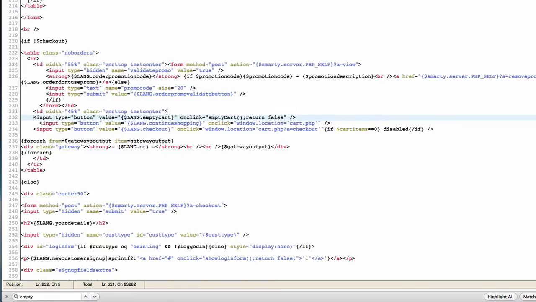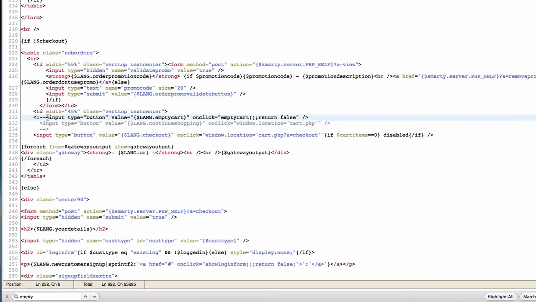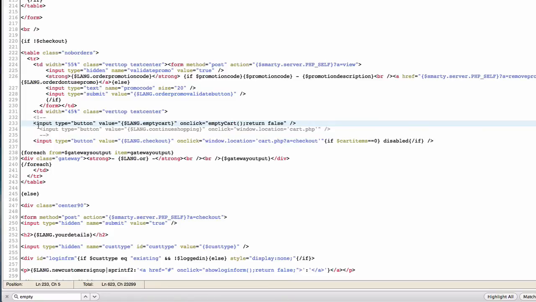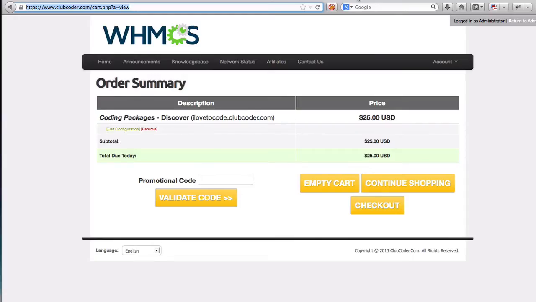I'm going to make a break here, and we have three buttons: empty cart, and then continue shopping, and then check out. So I'm going to comment out the ones for empty cart and continue shopping and just leave the checkout button here. So I'm just going to comment out these two buttons as you see, and save changes and refresh this page.